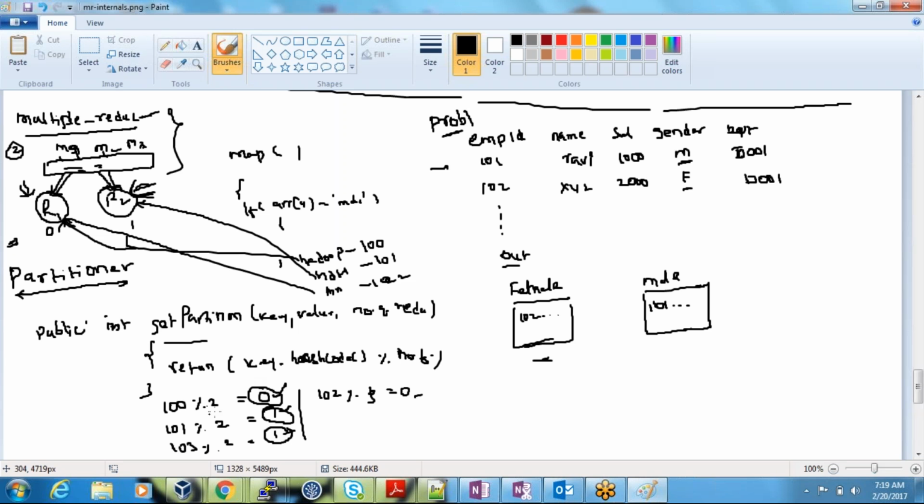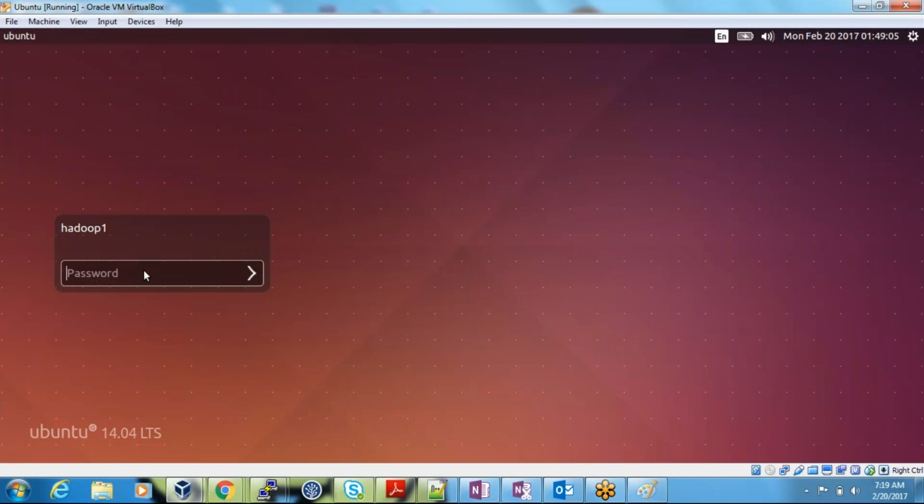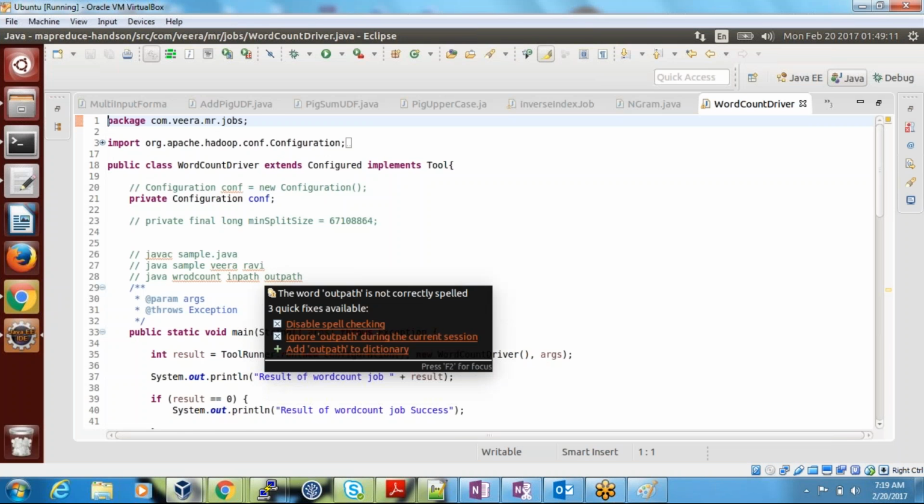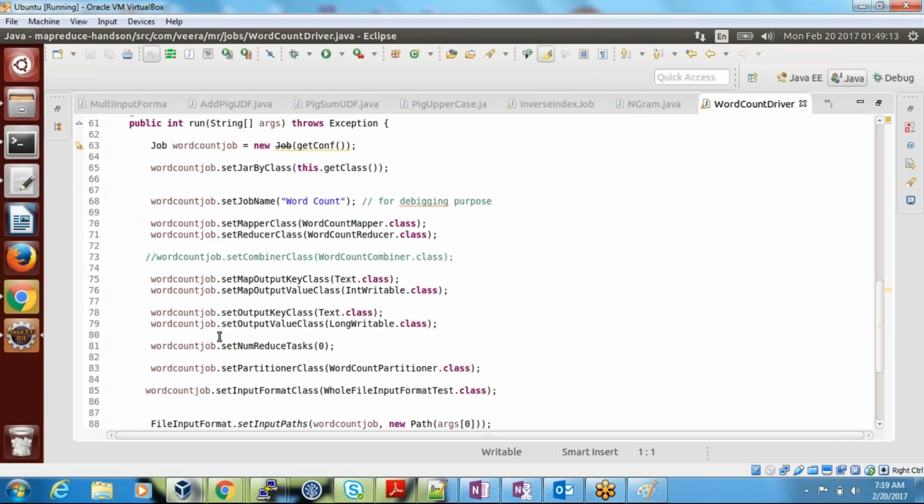So take it as an exercise, guys. Go to your word count program, in your run method.